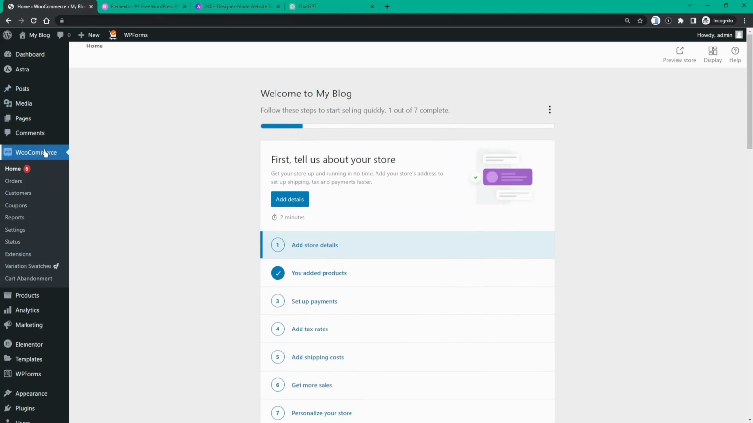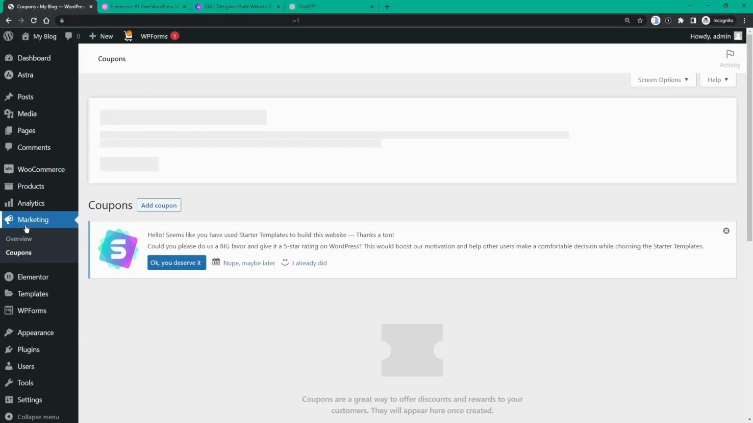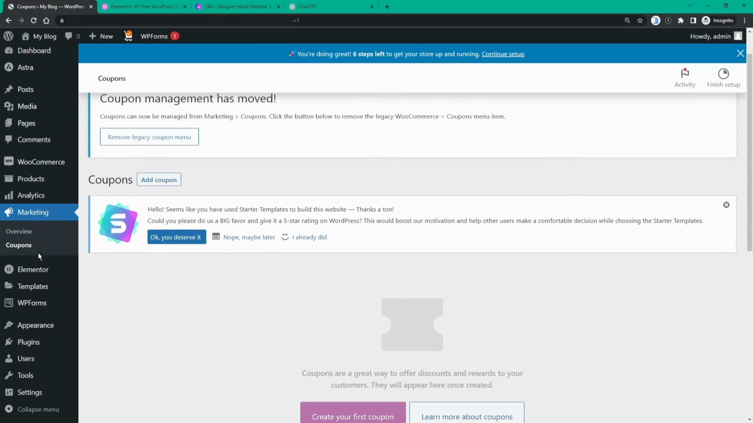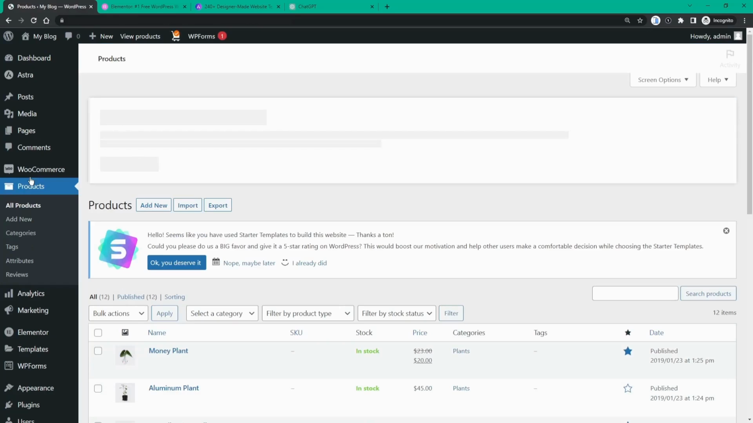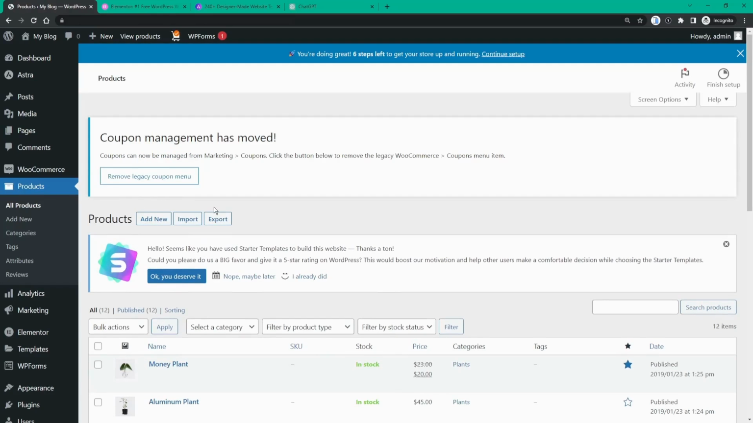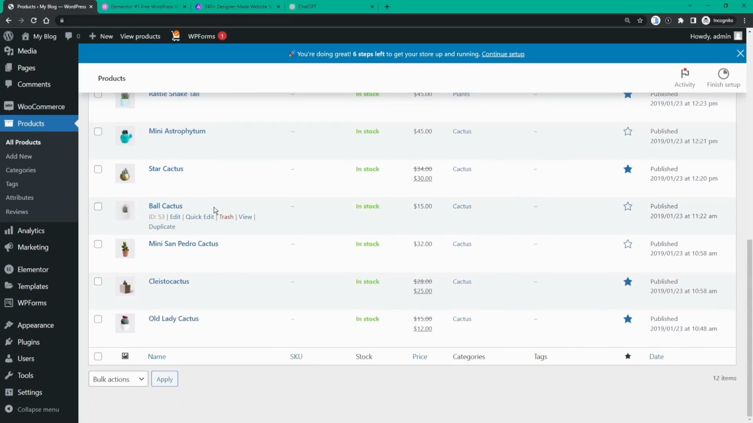So within the WooCommerce menu on the left, you'll be able to see your orders coming in, your customers that have signed up. You're able to create coupons for your page. If we continue on the left, we now have a product selection. So let's click on product. And we can see that here is a list of products that came by default with this theme.